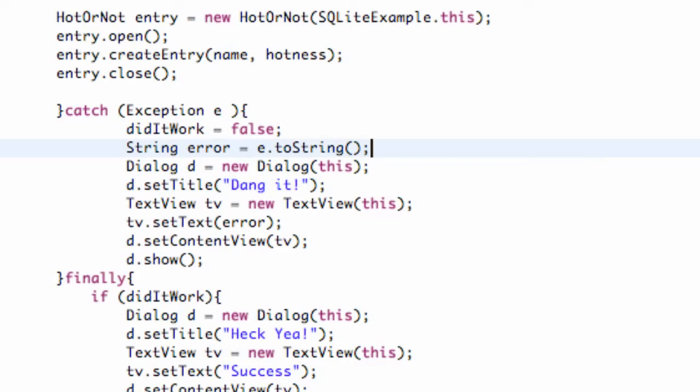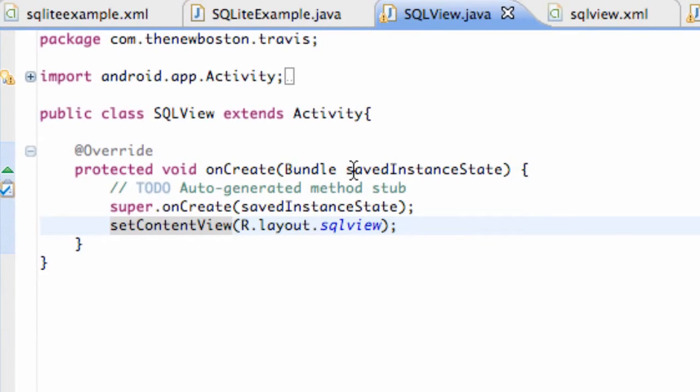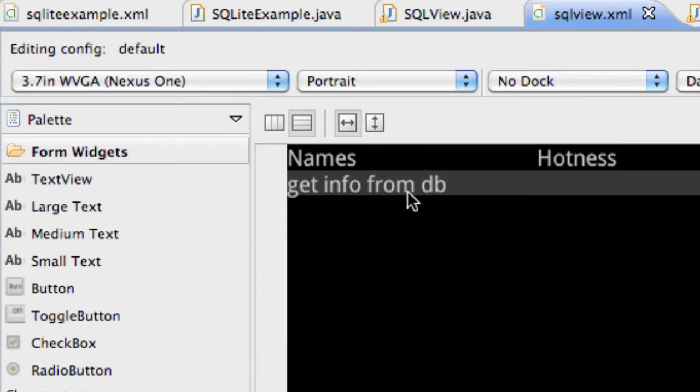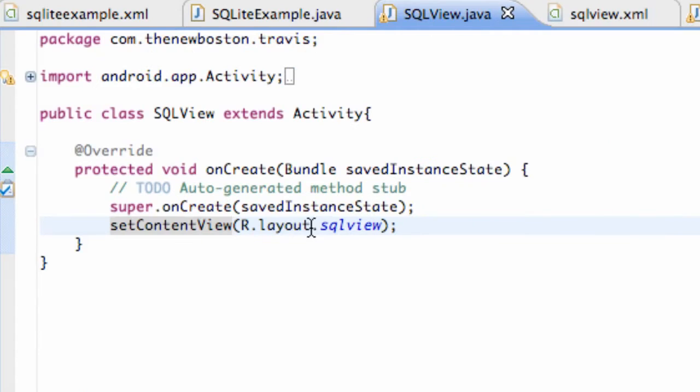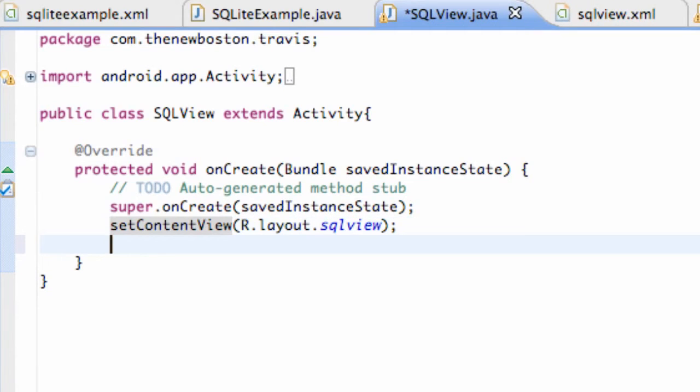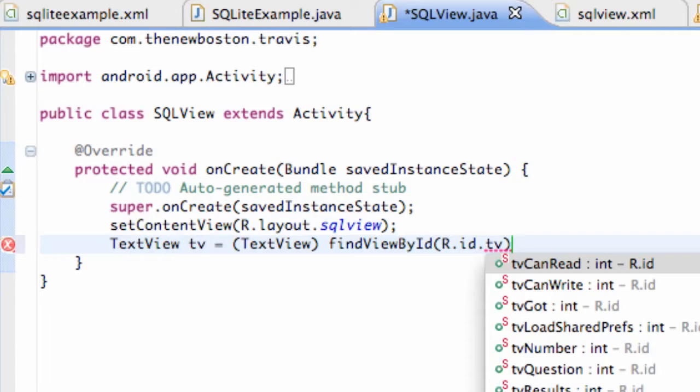And what we're going to do in this tutorial is we're actually going to get our data from our database. So we're actually going to work with the SQL view. And again, if you open up here, we have this text view, which we referred to as text view SQL information. So what we want to do is set up our text view reference here, quickly. So we're just going to get that set up.